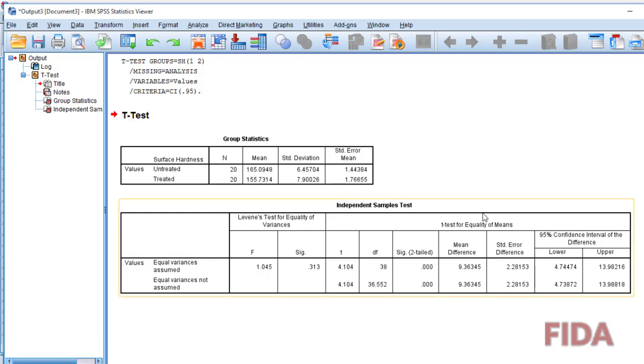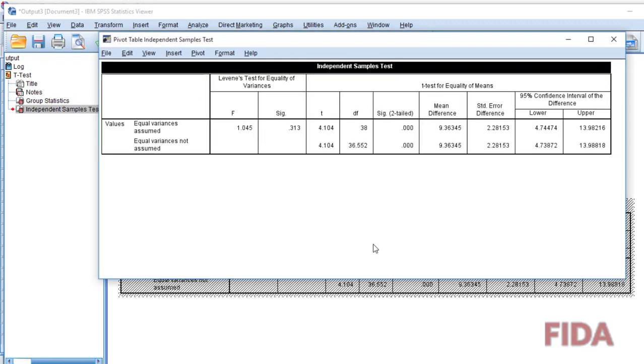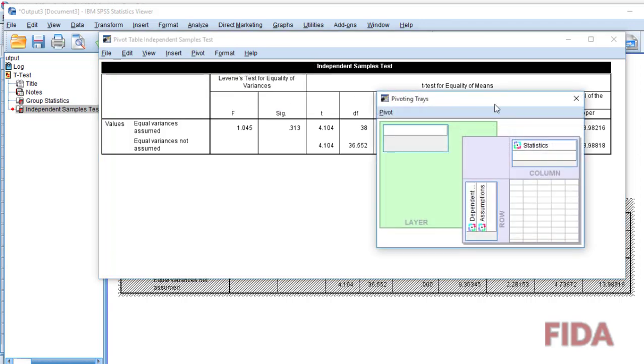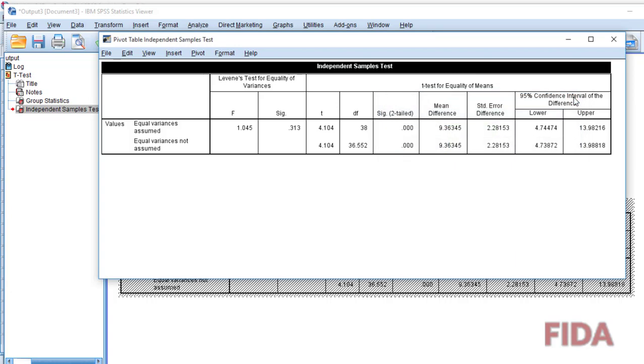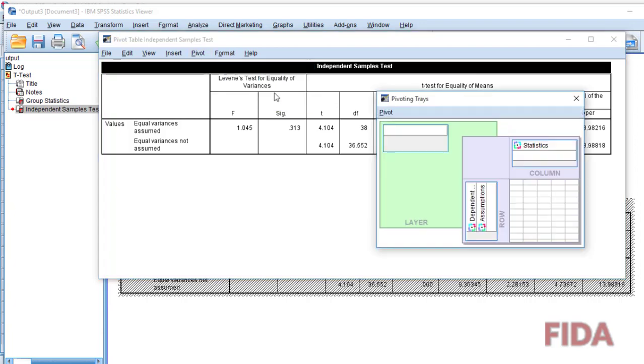Since we are assuming equal variances, what you do is double click anywhere in this table. It opens up this dialog box. I know that you also have another little dialog box, but mine is not showing because I closed it earlier. So I'm going to click on it to come up. In case yours is lost also, when you double click on this, you find that it will not be showing. So what you do is you click on pivot and click on pivot trays. But I know that yours will just come out automatically when you double click the table.